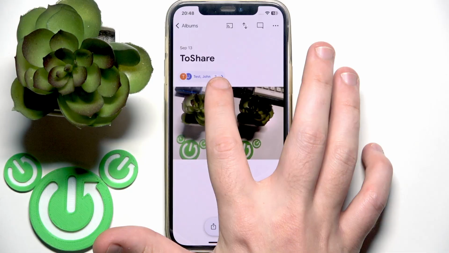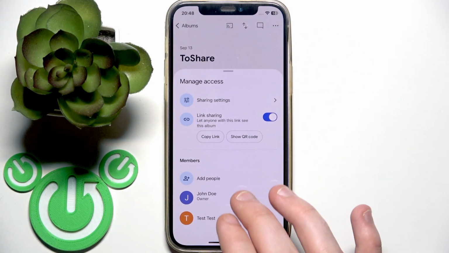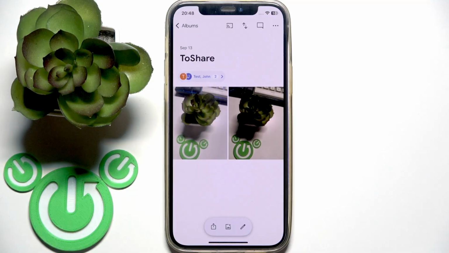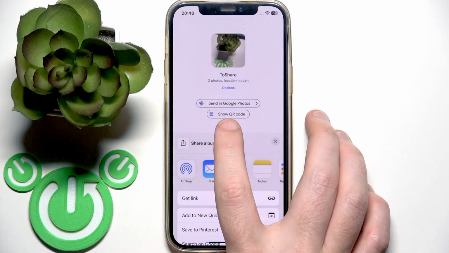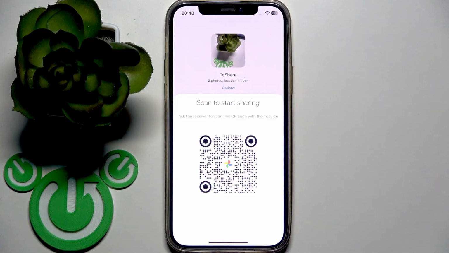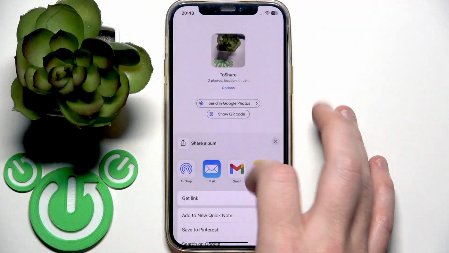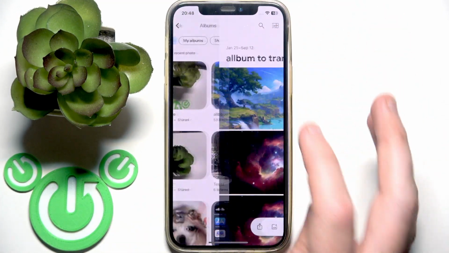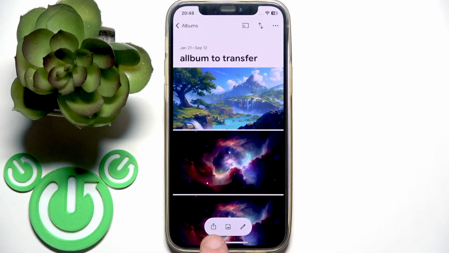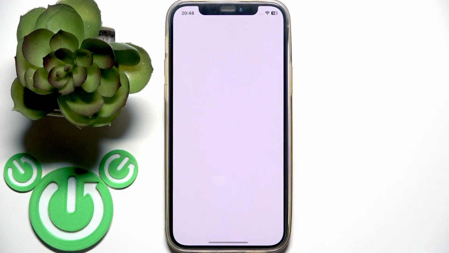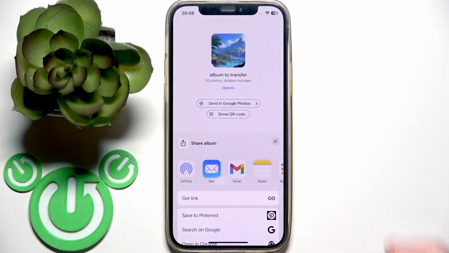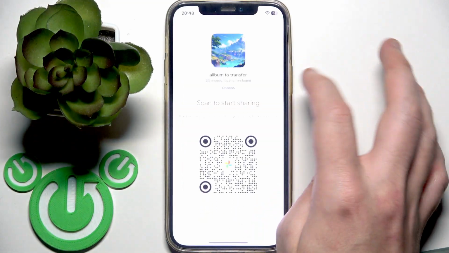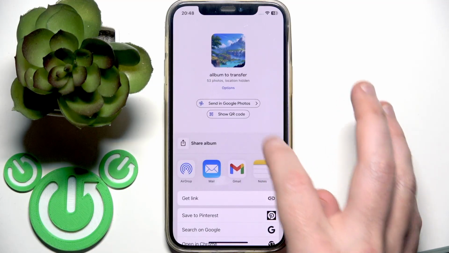If you already share it, you need to click right here at the top, then add people and show QR code. Or maybe you are not sharing this album, then click the share icon at the bottom and again show QR code.